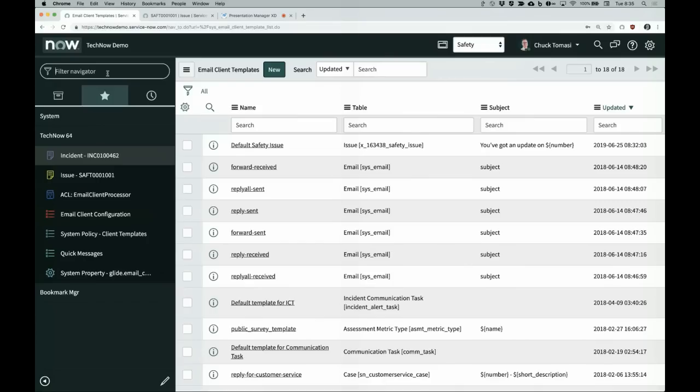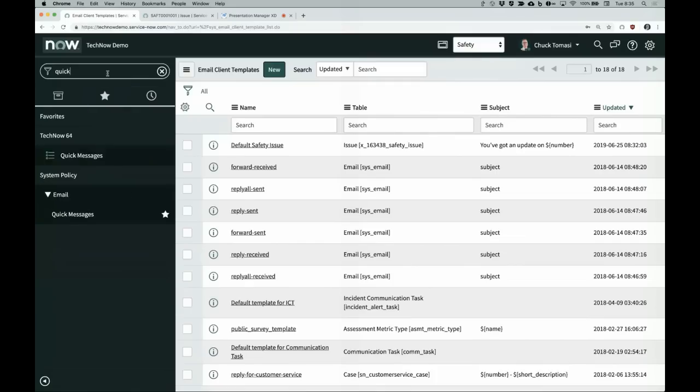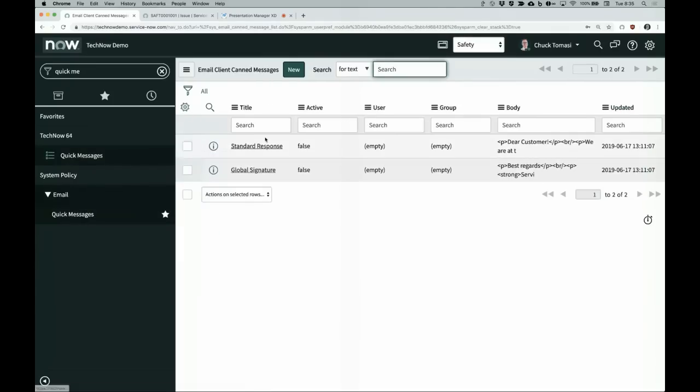You mentioned a keyword in there, Kreg, and that's a great segue. You said I can send them a quick message, and that's the next thing I want to talk about: a feature called Quick Messages. Under System Policy, Email, Quick Messages. I purposely turned these off so they don't show up in my first part of the demo. But there are two that come with your standard ServiceNow platform called Standard Response and Global Signature.